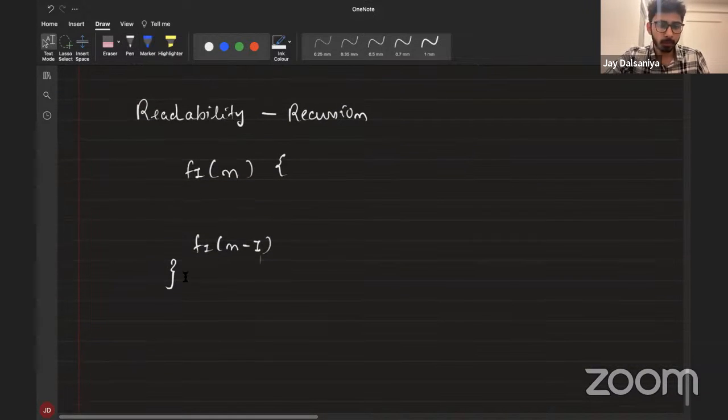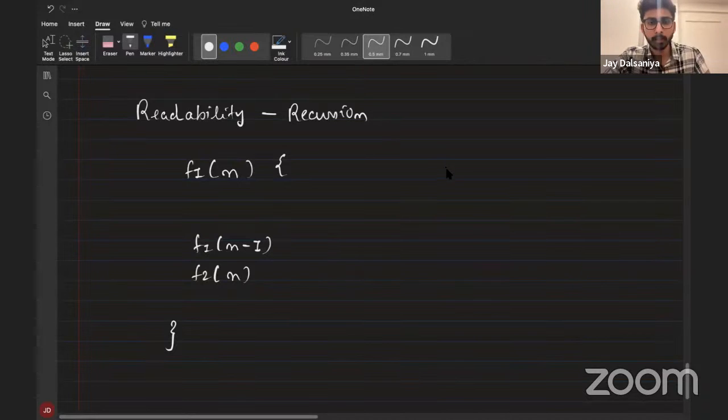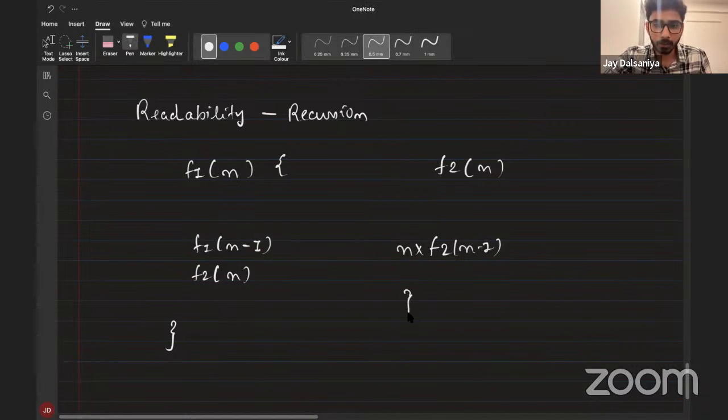And inside this f1, I will be having one more function, let's say f2. And this f2 will be called with n, and this f2 is also a recursive function. And basically what f2 will be doing is, let's say, finding out the factorial or something like that. So that would be n into something like that.